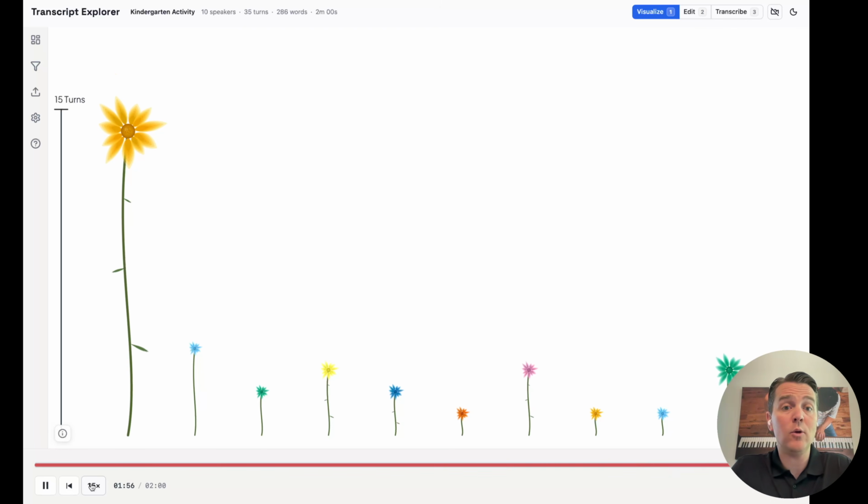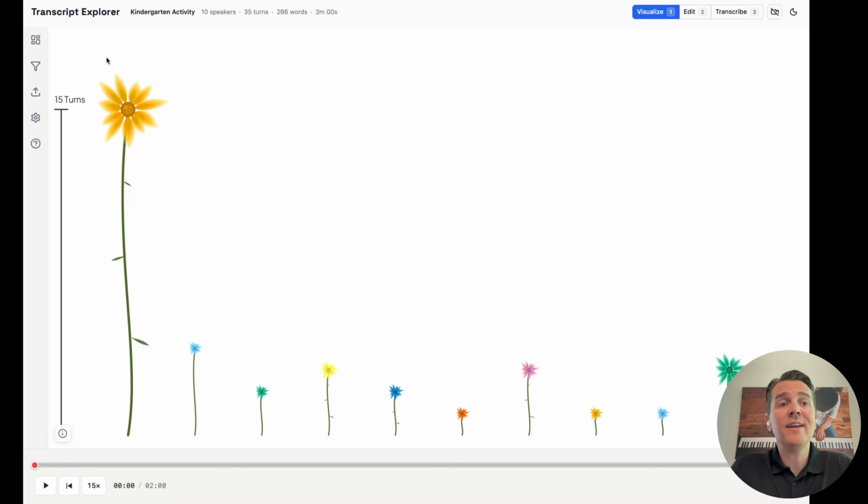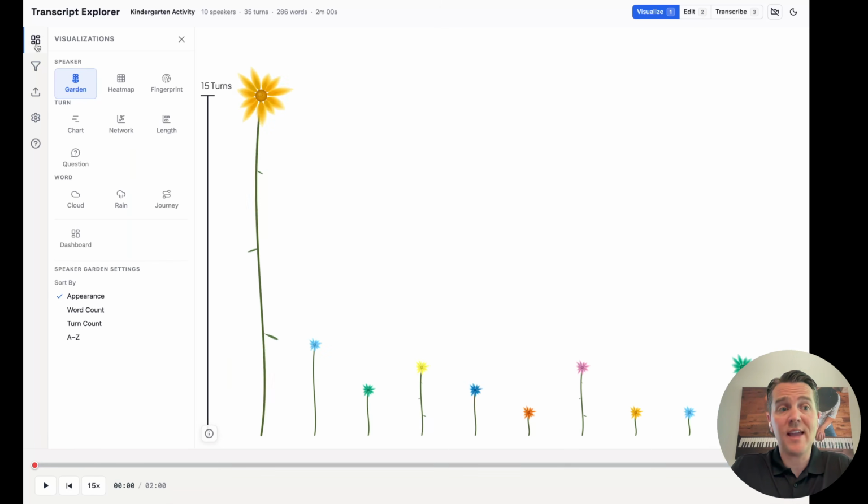You can quickly see who speaks, who doesn't speak, how much is spoken, and those kinds of questions through this visualization. And if you hover over flowers, you can actually see the first word spoken from each turn, which in this case shows the teacher's first word from each of their turns and shows how they shift from English to Spanish. So let's look at a different visualization technique with the same transcript.